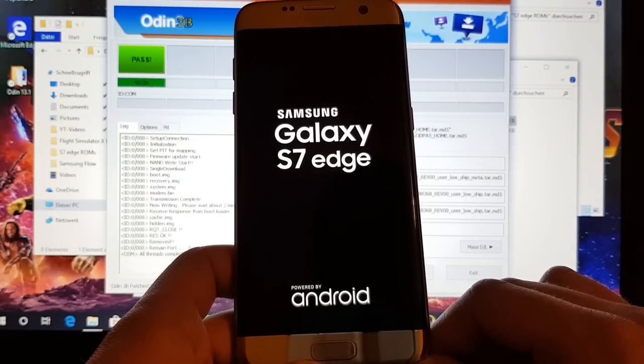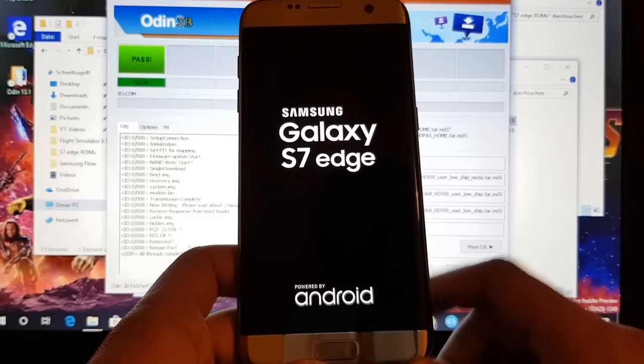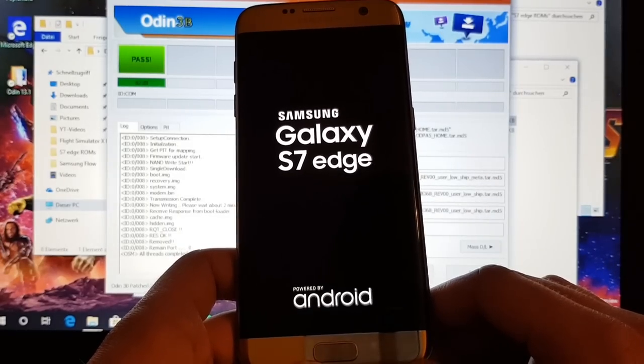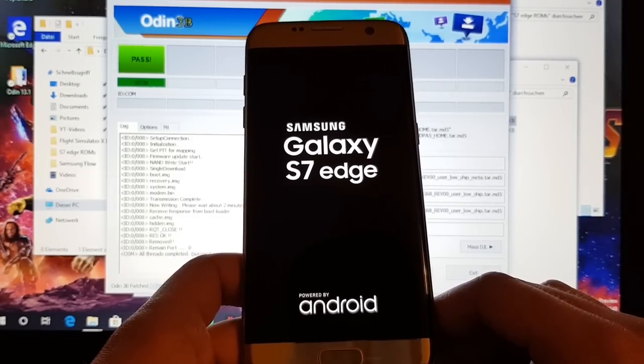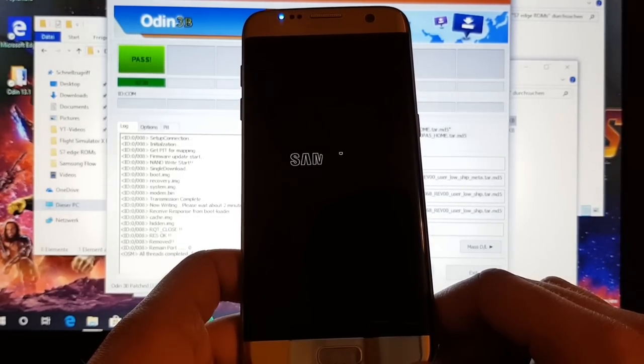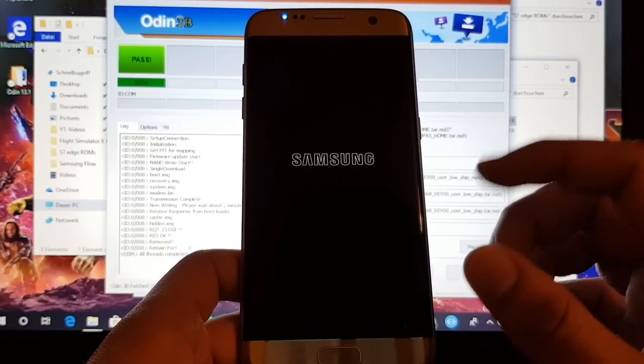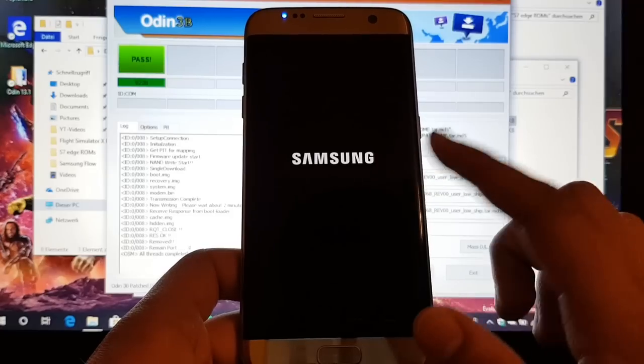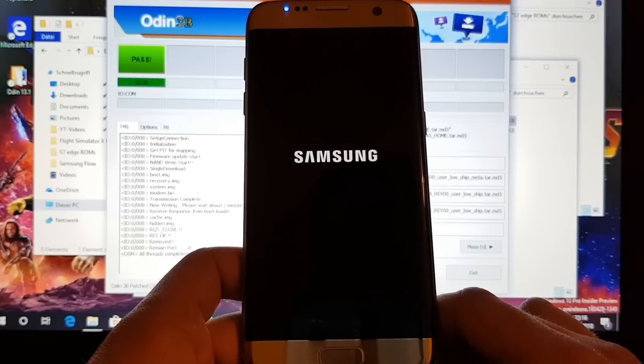Okay, so now it's rebooting, it's vibrating. You can see the Galaxy S7 Edge, still a great phone in 2018. And now we should have the new boot animation. Yes, that's the new boot animation.